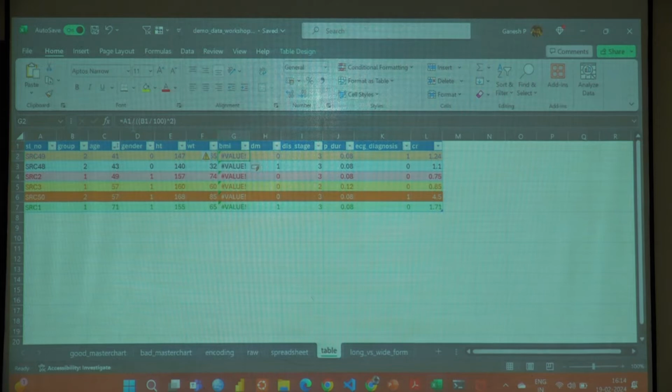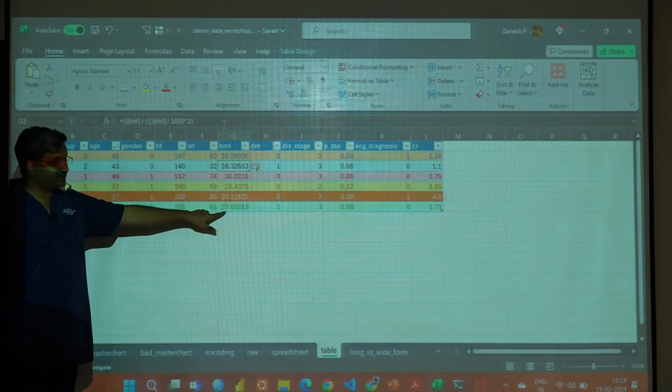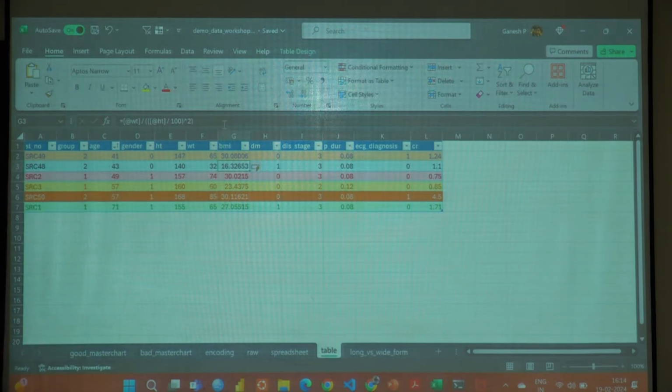Now it says error because of course A1 is not weight, B1 is not height. So we change that and then we press enter. Now it's all right. Now you see that BMI is in range, right? You can verify that everything is in range. So that's how easy it is. You can do that for body surface area or anything.